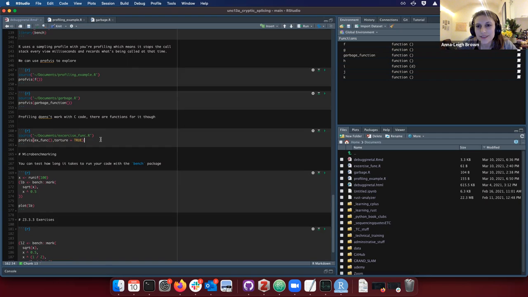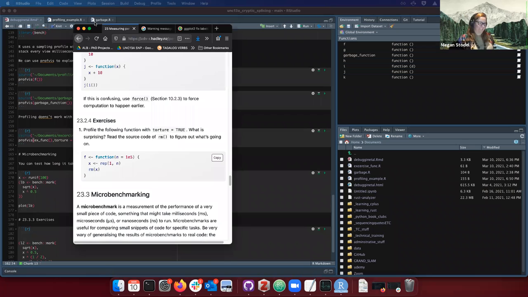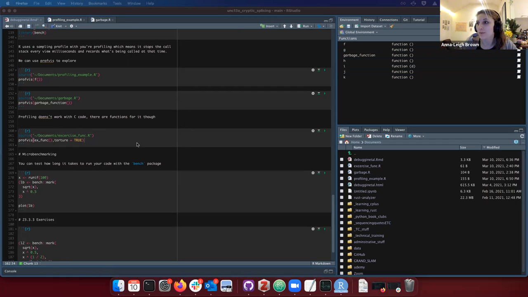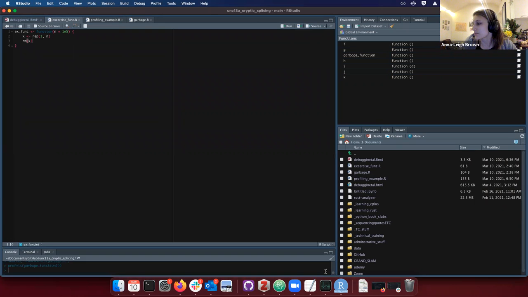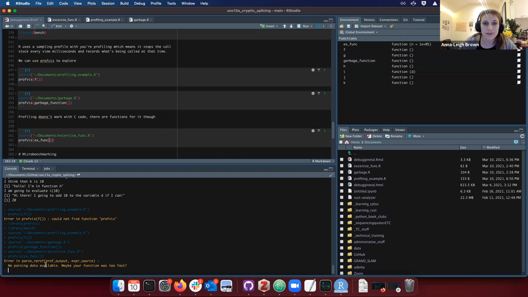I don't know what this does, so this is the question. And I think the answer is that it crashes your computer. Profile the following function with torture equals TRUE. What's going on? Read the source code of rm to figure out what's going on. Okay, so I will show you what happens when I run this function. This function goes 10,000 times, it repeats X and then it deletes it. Okay, so I will show you first off what happens when I don't have torture equals TRUE on. Ooh, maybe your function was too fast.